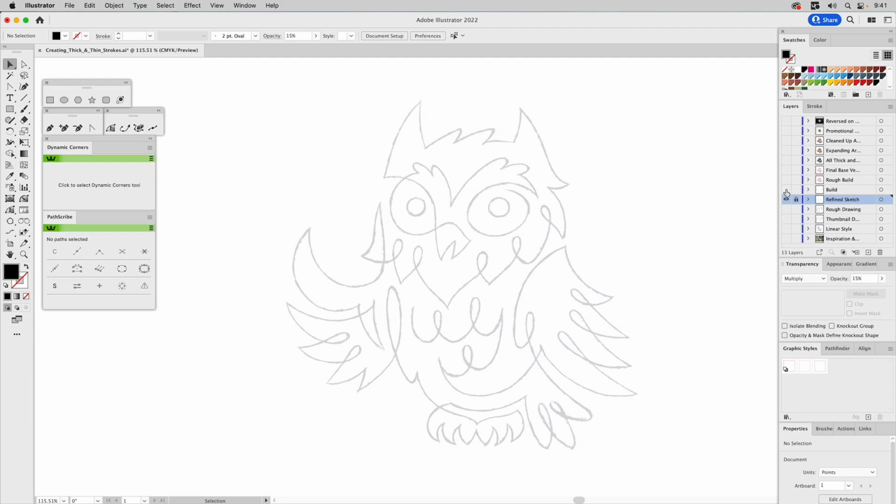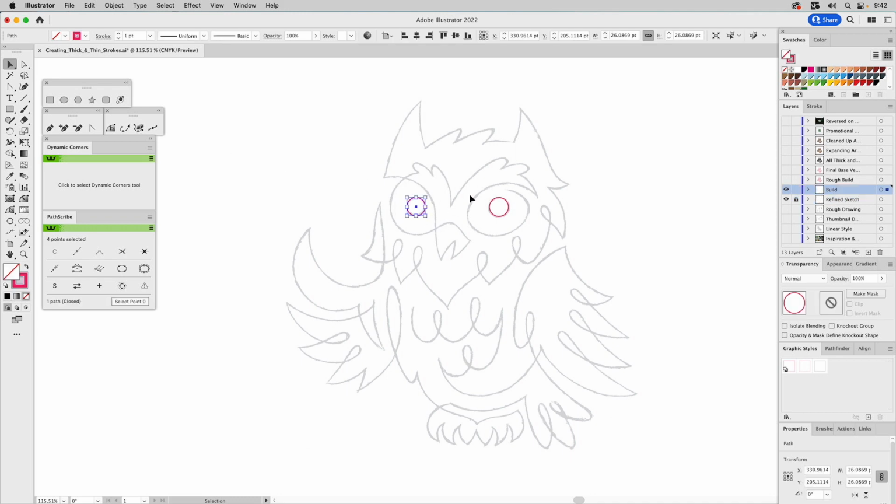So where would be the best place to start? Well, for me, any shape that's the easiest to create is the best place to start. And with the ellipse tool, we can create these eyes in a matter of seconds. So that would be the place to start. There is no pen tool work there. It's just shape building with the elliptical tool.